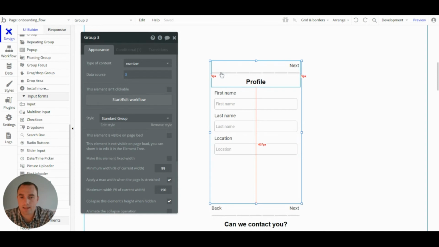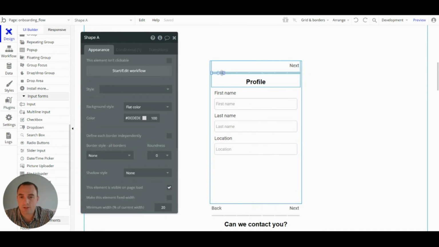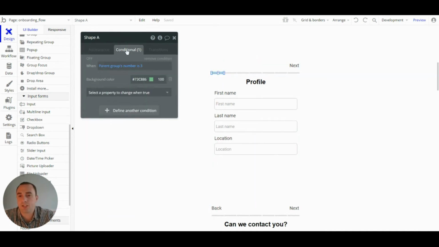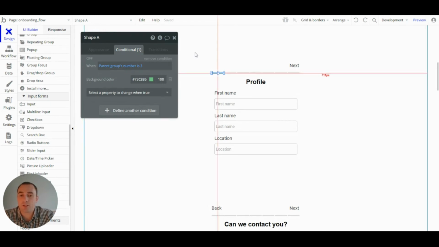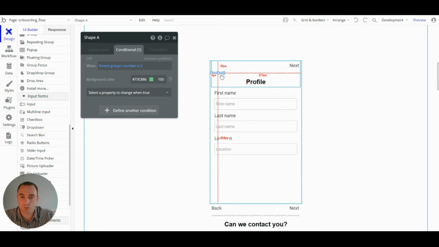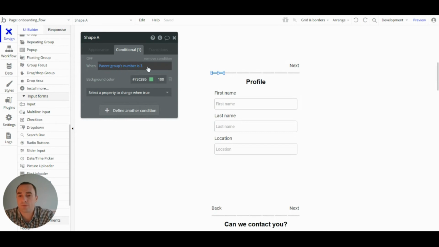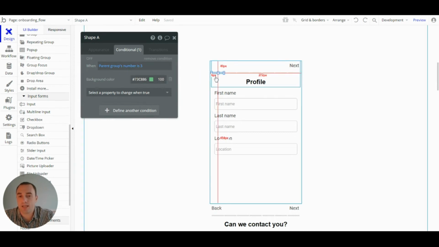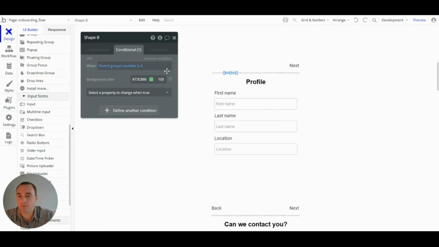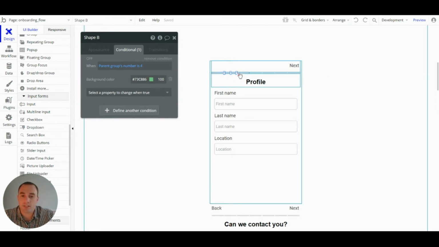And if you click on a square, it has a condition so that when this parent's group number is 3, because we know that number 3 is the first one in this group of 7 questions, then it will be green. So this applies that when it's 4, the second one will be green again, when it's number 9, the last one will be green.